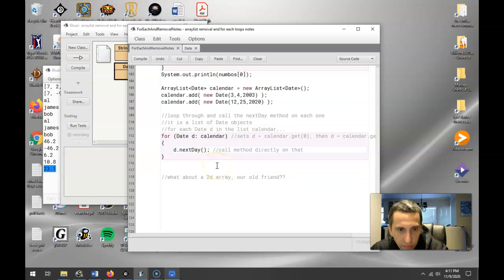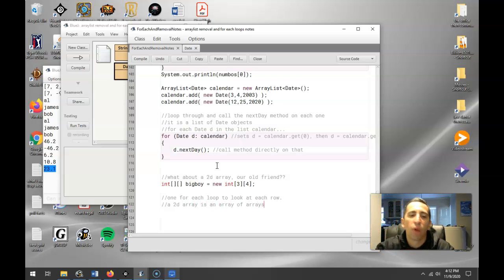So let's take a look at this. Let's set up a 2D array. So big boy, let's say, is a new int with 3 rows and 4 columns. Okay, so just like with a traditional for loop, you need one for each loop to look at each row. So a 2D array is an array of arrays. So you want to look at each row in that array.